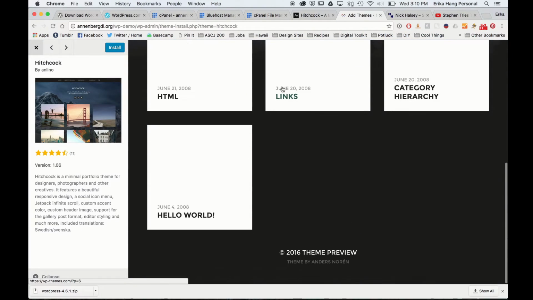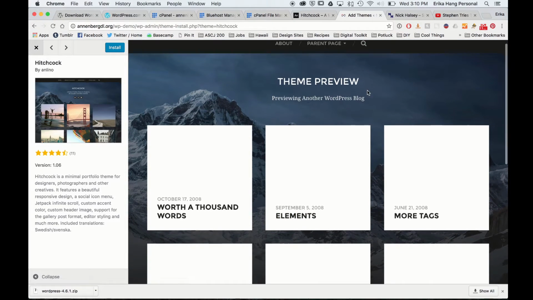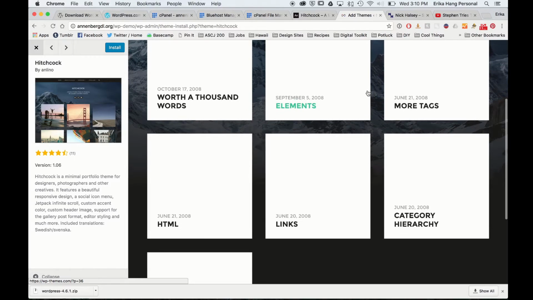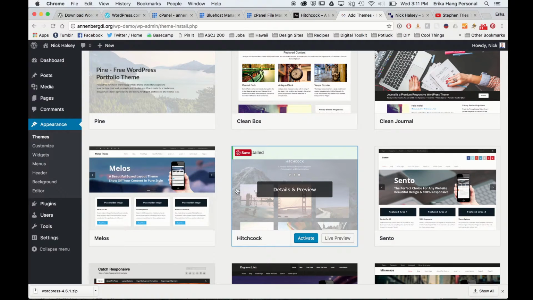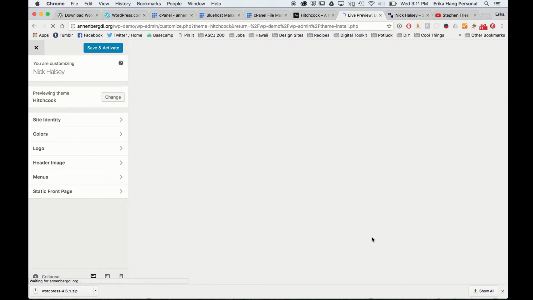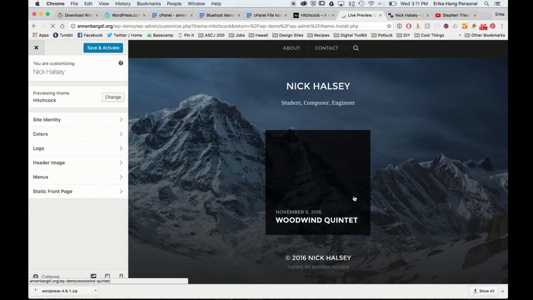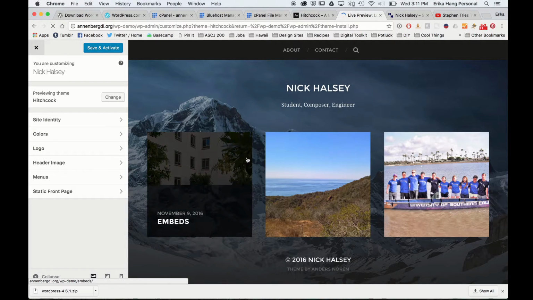So you can see this little preview here is not with our content. This is just arbitrary content on WordPress.org, and none of it has images associated with it, so it's kind of plain to look at. I'll go ahead and install it though, and then once it installs, I'm going to close out of here, and then we're going to live preview it. You always want to live preview instead of activating it right away so that you can see what it actually looks like. And now we can see it with our different content here.